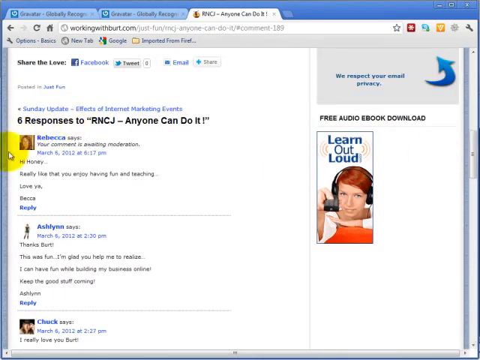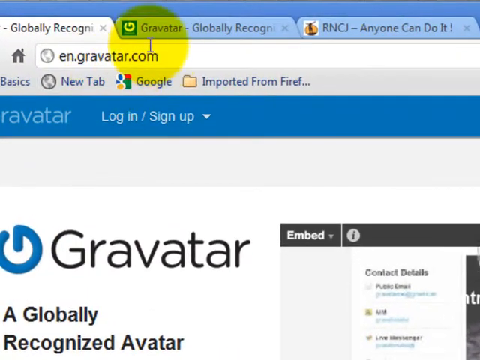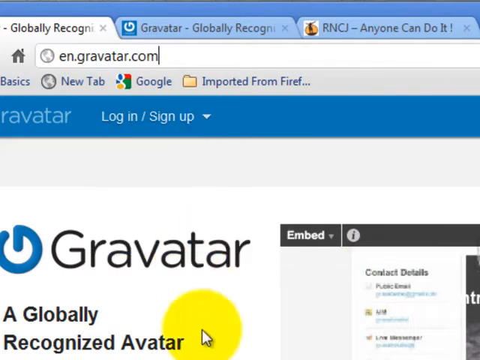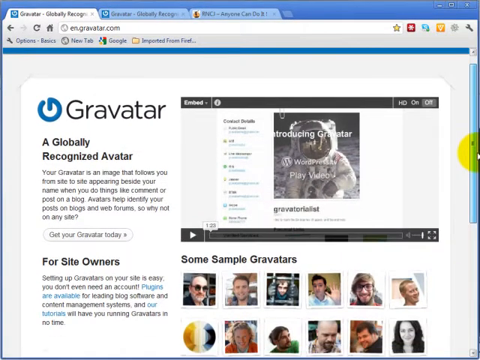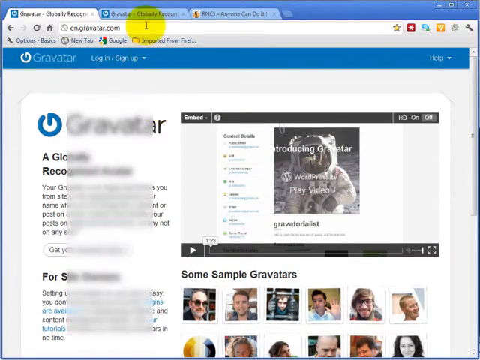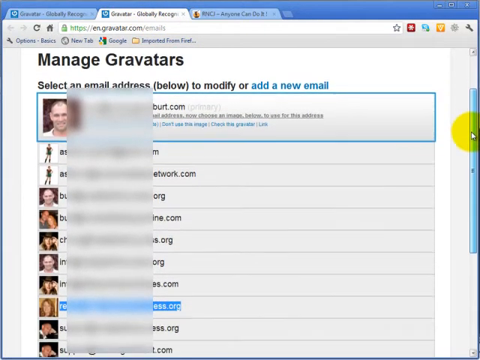How do you get this avatar? Well, it's as simple as going to this Gravatar website, okay? And if you look right up here in the address bar, it's just simply en.gravatar.com, okay? When you go there, you can easily sign up for a free account. It doesn't cost you anything and only takes moments, okay? Once you're signed up for an account, well, guess what? You can come right over here once you're logged in, and you can add quite a number of email addresses.